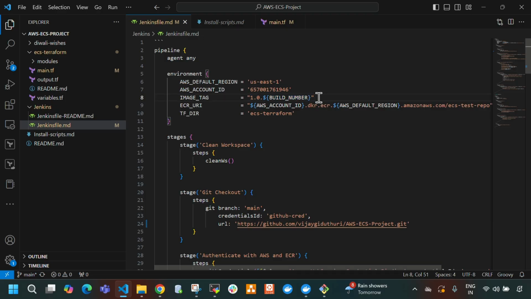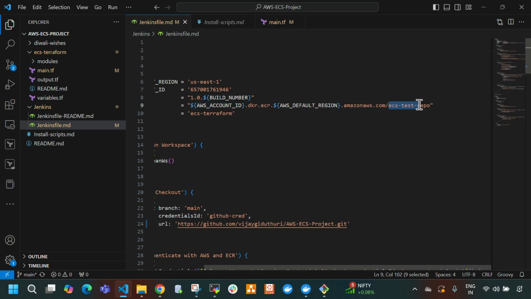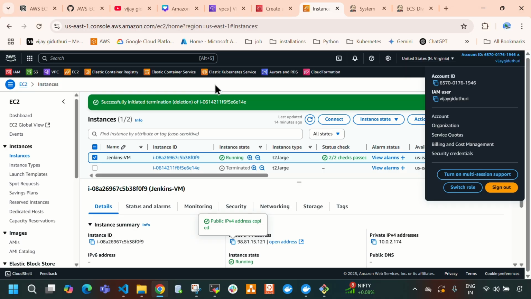For example, if the Jenkins build number is 10, it will tag with 1.0.10. Okay, so this is the ECR repository URL. So first, before explaining this, let me copy this repository name, and we need to create an AWS ECR repository in order to store our Docker images. You can create it with any name, that is not an issue, but you need to provide that name here, guys.